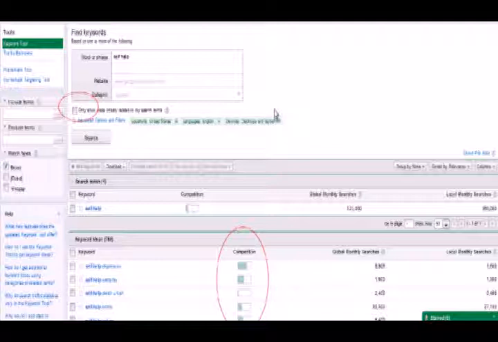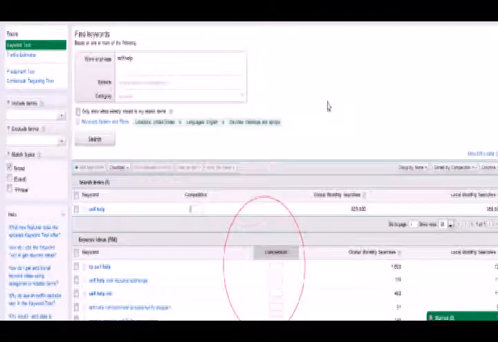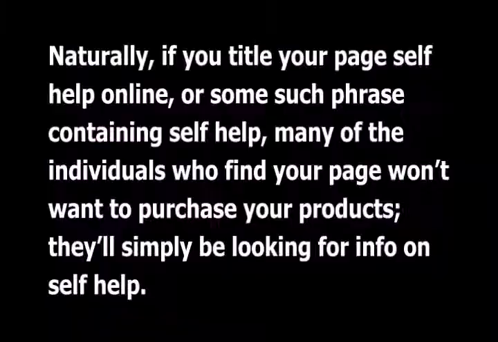Uncheck the Only Show Ideas Closely Related to My Search Terms checkbox, then click Search once more. Now we can see a list of phrases related to your search terms that individuals are searching for, with varying amounts of competition and monthly traffic. Click on the competition heading twice to sort in order of lowest competition. Much better. Now we're seeing a list of key phrases that have very low competition. You may click on the phrase itself to see a list of sites related to that search term.